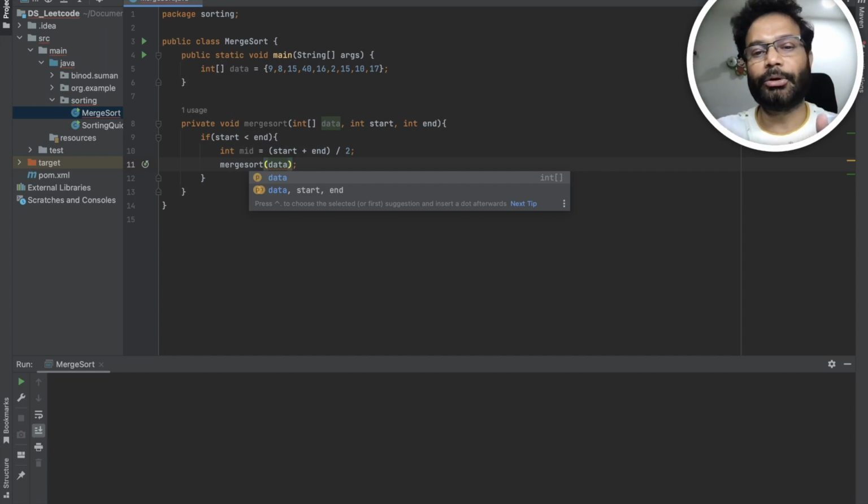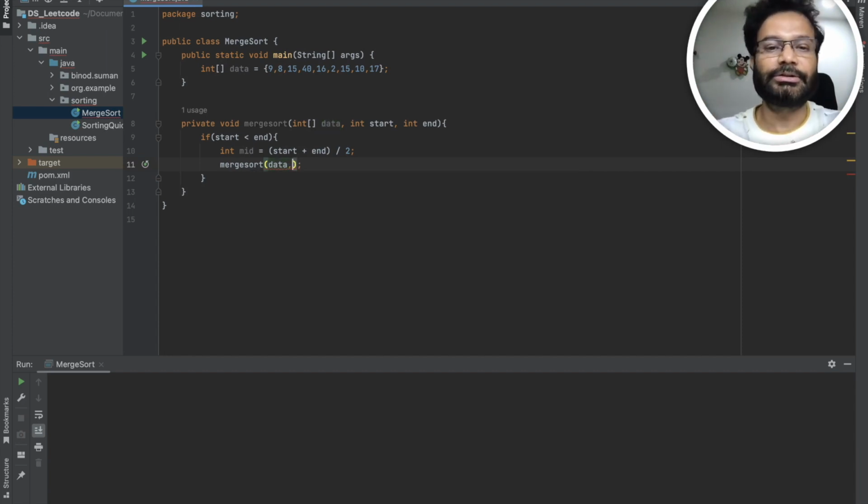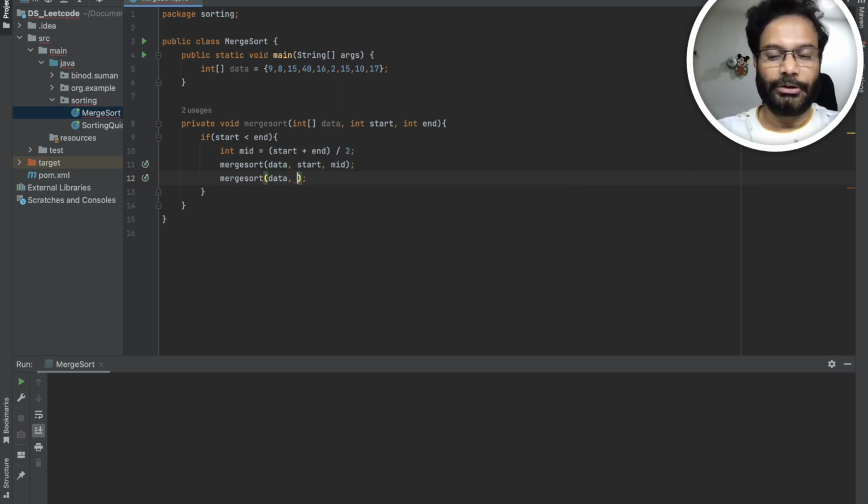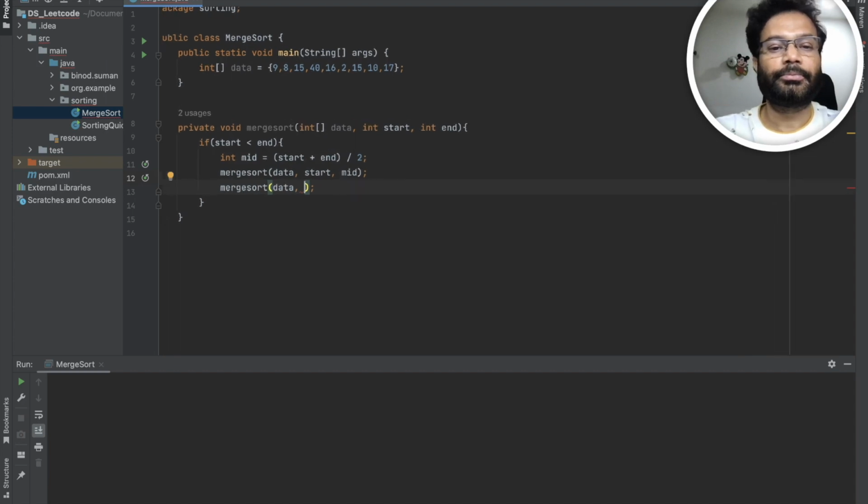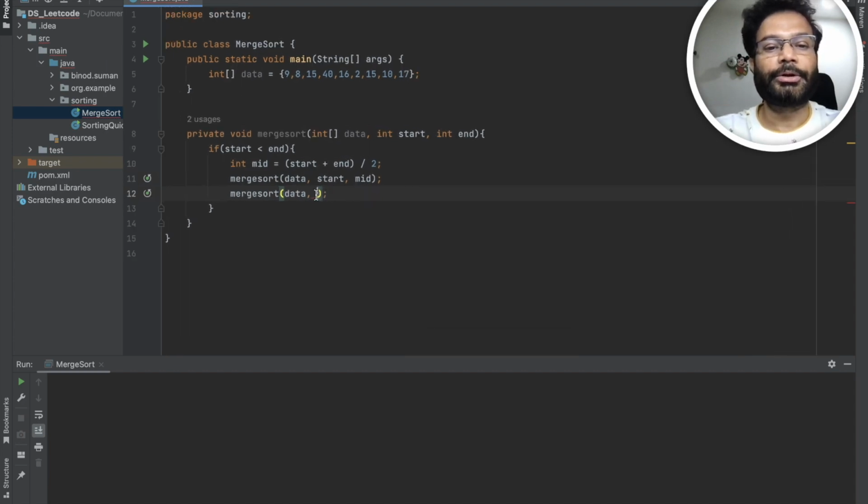And for that both you have to recursively call. So first is the data, start and the mid, right? And second mergesort would be the data, and so data, then mid plus 1 and the end, right?